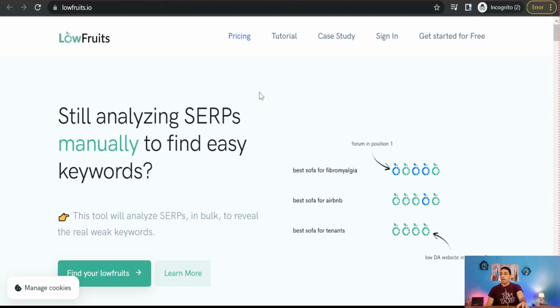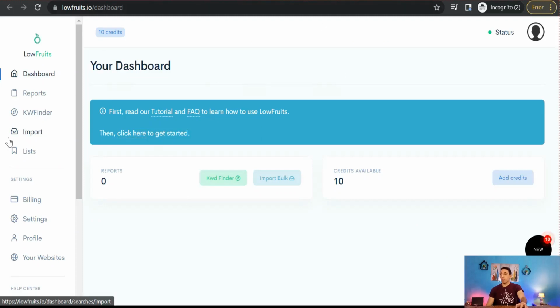Okay, and here in this amazing website, you can find a free tool to find long tail keywords and a lot of opportunities to create your upcoming videos and your upcoming articles. You can sign up here for free, go to the dashboard of lowfruits.io, and go to this one, KW Finder or Keyword Finder. Click over that.